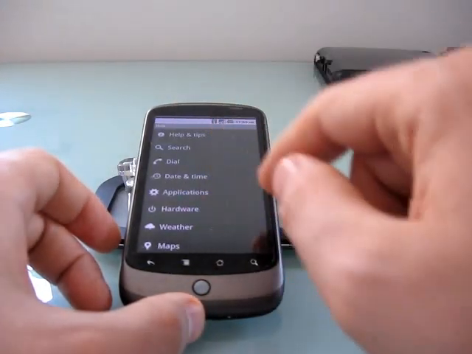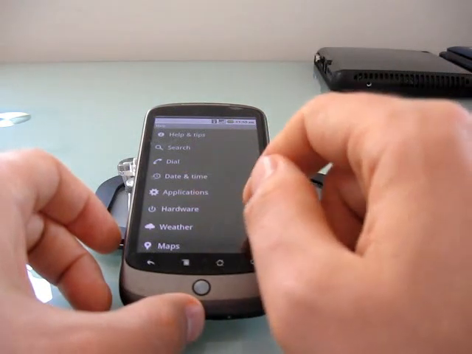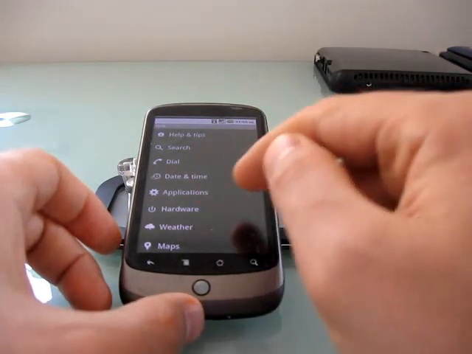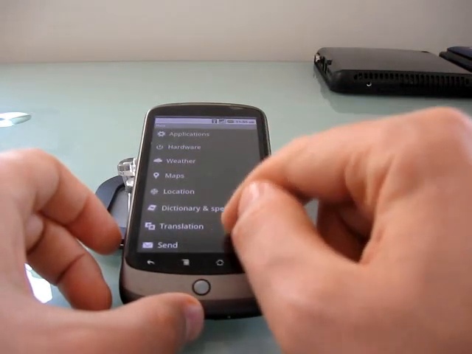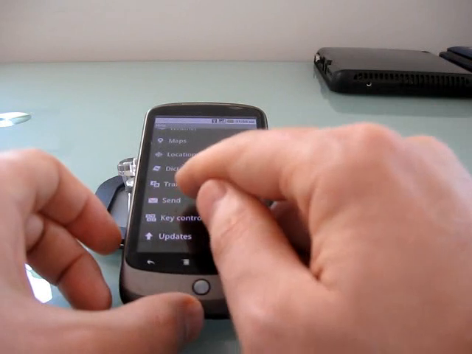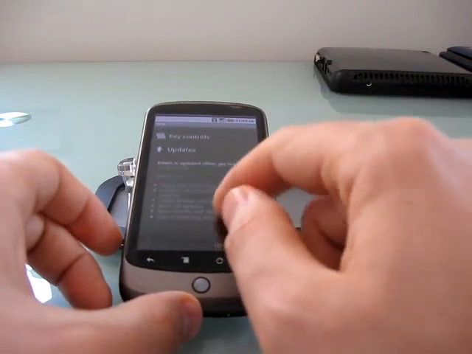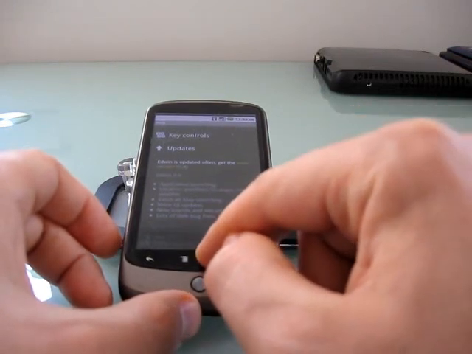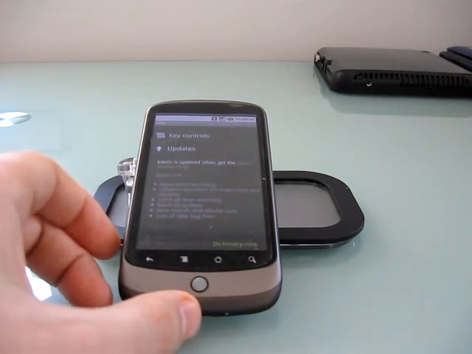We had search capabilities, dial a phone, date and time, launch applications, or open applications, as it seems to work better, hardware like the Bluetooth, weather, maps, location, dictionary and spelling, translation, send, looks like you know how to send emails and things like that. And that's about it, which is still quite a lot for a free application. This is Edwin 0.4, so it's still a work in progress, but it's pretty impressive.